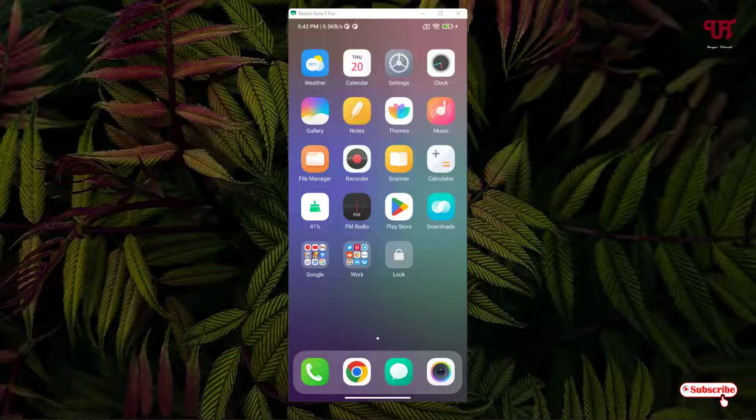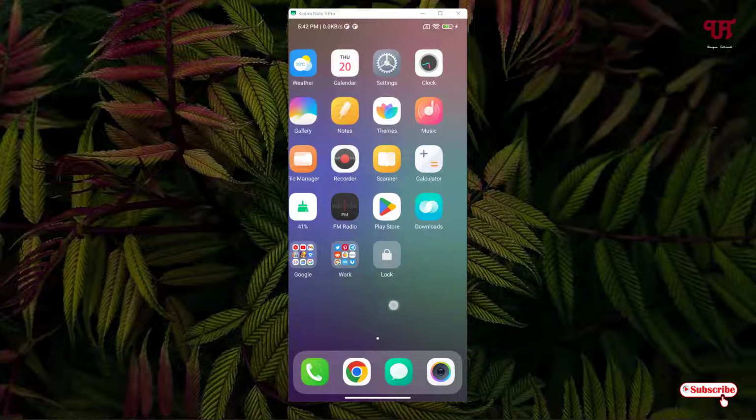Today in this video I will show you how to quickly find any word meaning in any Android smartphones or tablets. So without more delay, let's begin. Right now you can see my Android home screen.